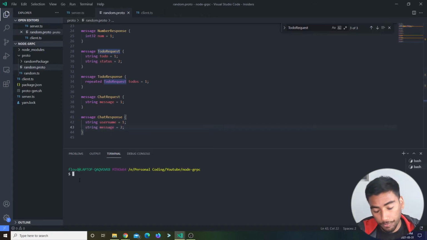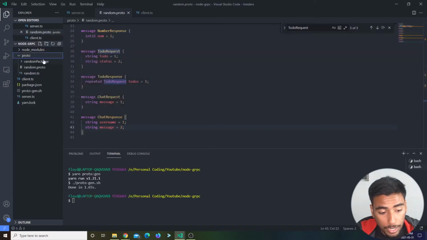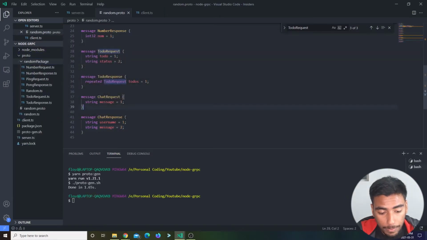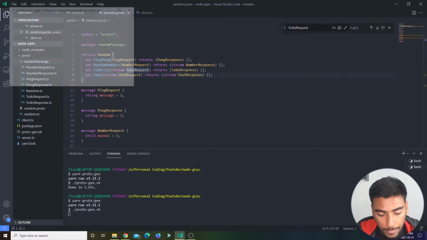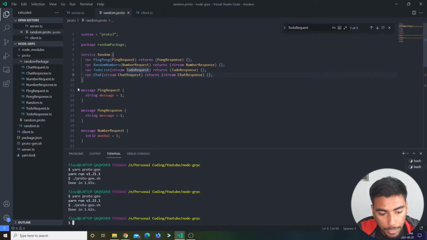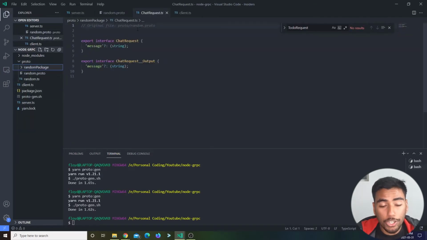So now, the fun part: yarn proto gen, and let's compile this. Seems like we got errors again. This thing loves spitting out errors, you know. Let's see what we did wrong. Oh, I see. Okay, so this, yep, proto gen chat. Yep, that worked. Okay, so cool. So now we've got our chat request and our chat response.